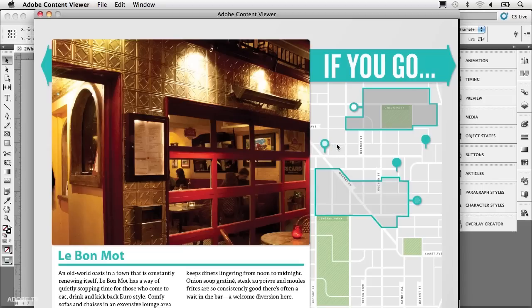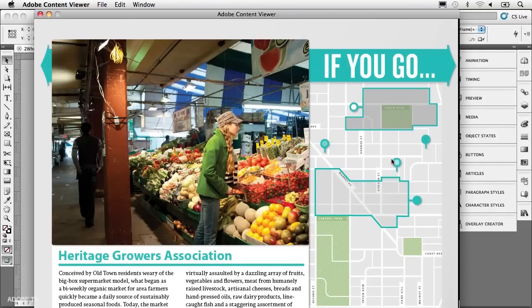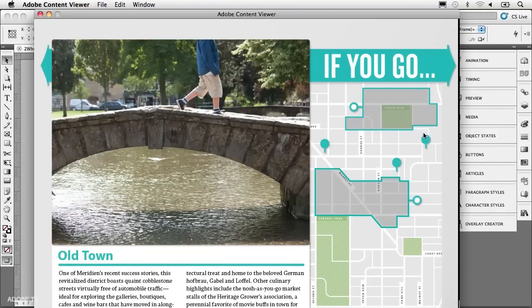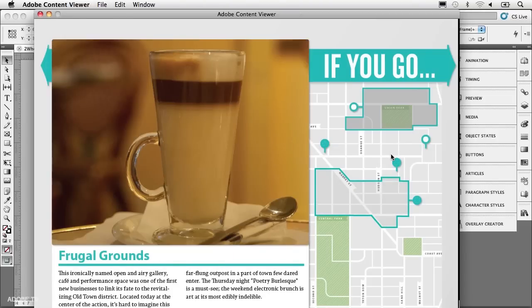So it's working exactly as I indicated from the InDesign document. We're able to test it first. So from here, I can actually tap the pinpoints so that we can see the images change from each tap on the map. So now that we've seen it in InDesign, we've built it in InDesign, we've seen it in the brand new Adobe Content Viewer, now let's take a look at how this looks on a device like the iPad.